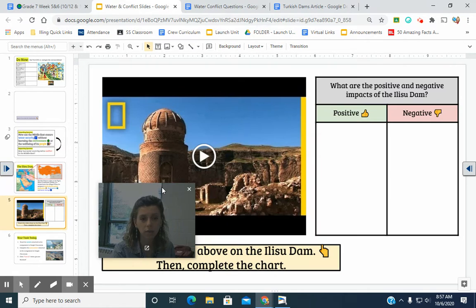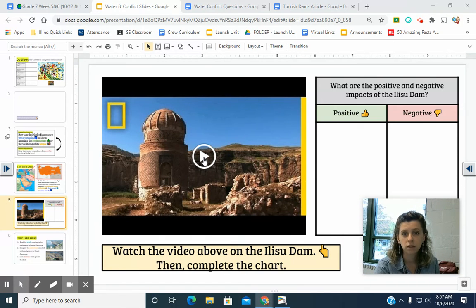So my friends, what we're going to start off by doing is watching this video. This is going to introduce you to this dam, show you where it was built. Some people are going to explain why it was built in more detail. And they're also going to talk about some of the positive and negative effects this dam has had on Turkey and the surrounding area. So as you're watching this, you want to record what are positive and negative impacts of the Elisu Dam in a T-chart, such as this one. This can be bullet points. Just take notes on the positive and negative impacts of this dam as you are watching the video. This is going to introduce you to what we'll talk about today.